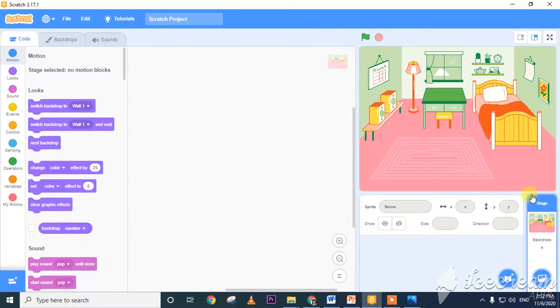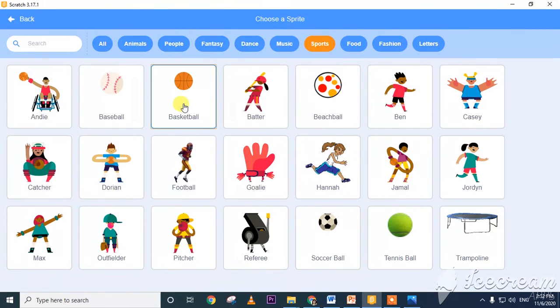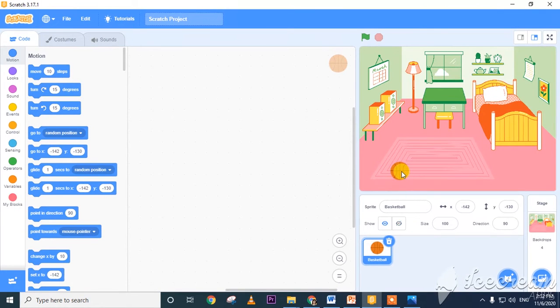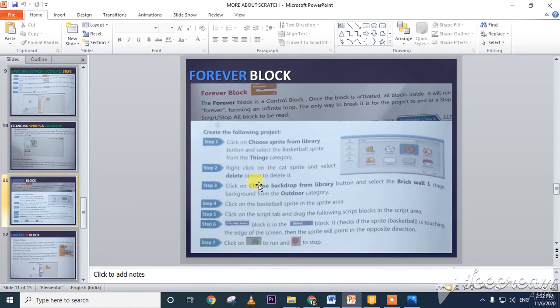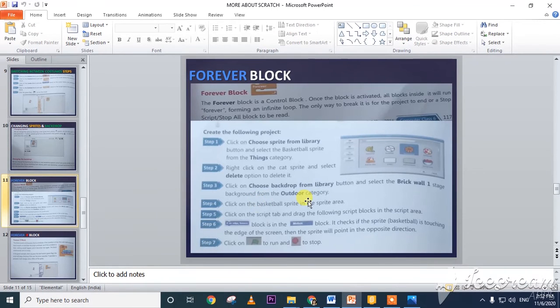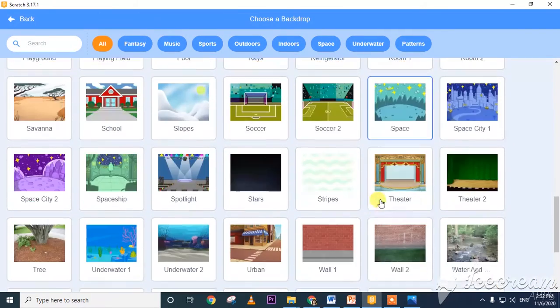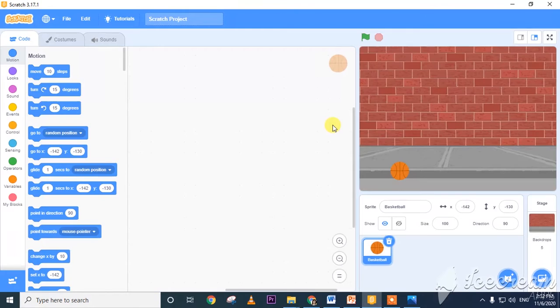So open Scratch software. There is a choose sprite, and from things, sports, you can select basketball. I selected. Next, if there is a cat, then delete that cat. I deleted already. So choose the background from there and select brick wall 1. Here, background, where is this one? Brick wall 1, this one.